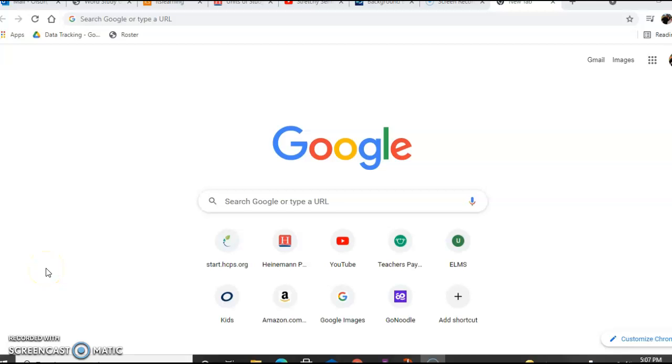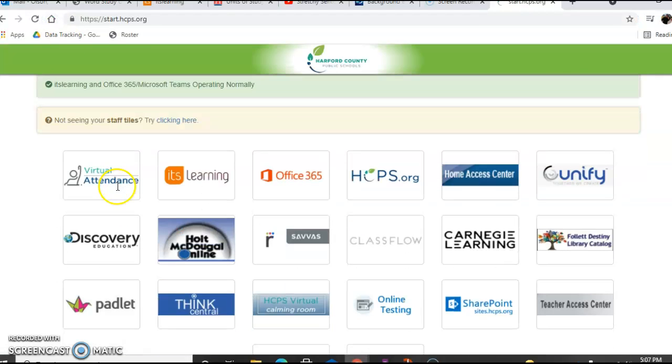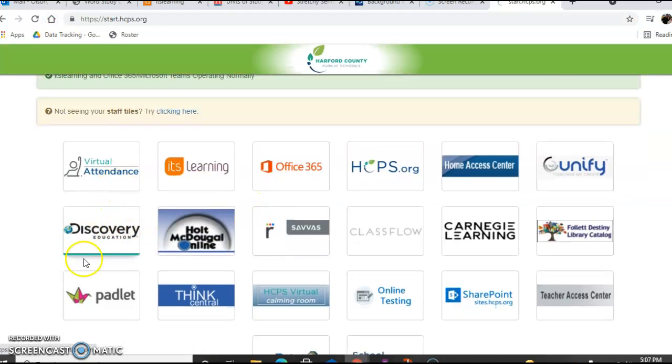Today for science, we're going to learn a little bit about bats. To get to your science work today, you'll click on this button right here, the house button, if you're not already there. And then you're going to click on this tile. It says Discovery Education. It's got a little globe on it.